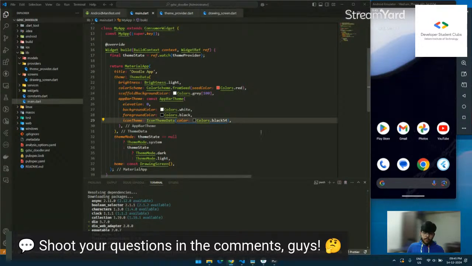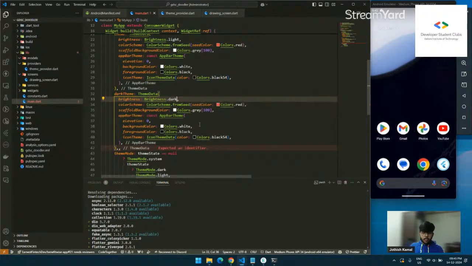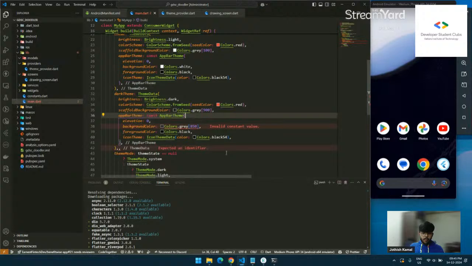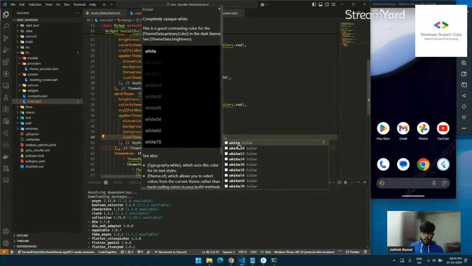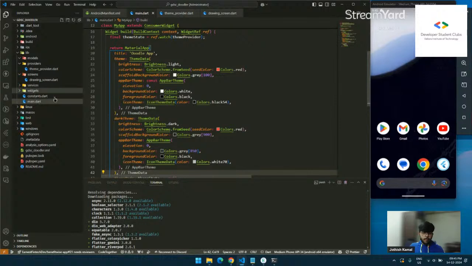Okay. So now we have set up the light theme. We're gonna set up the dark theme. Lightness dot dark. Say the color is the gray 900, so a bit of dark gray. And I'm gonna change this to gray 850, a bit lighter than the scaffold background color. And just gonna put white 70. And yeah, okay. So now we set up the themes, and we are managing the themes using the theme provider.